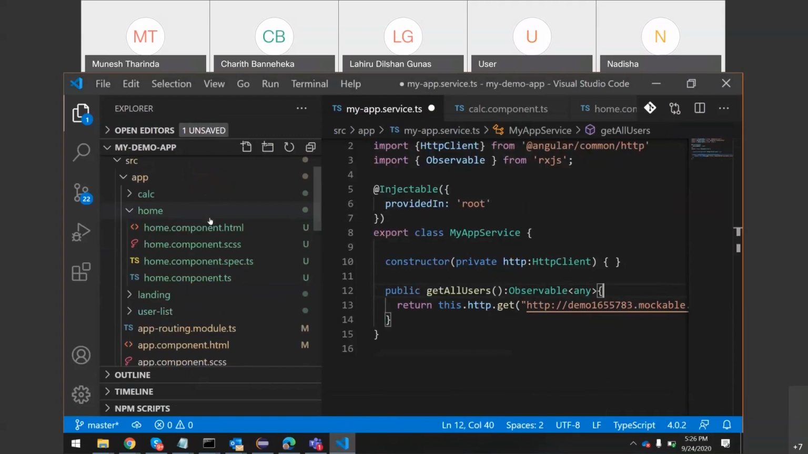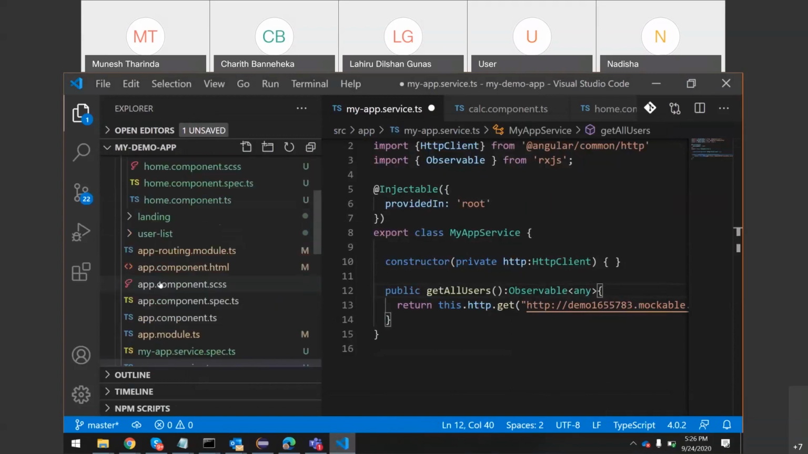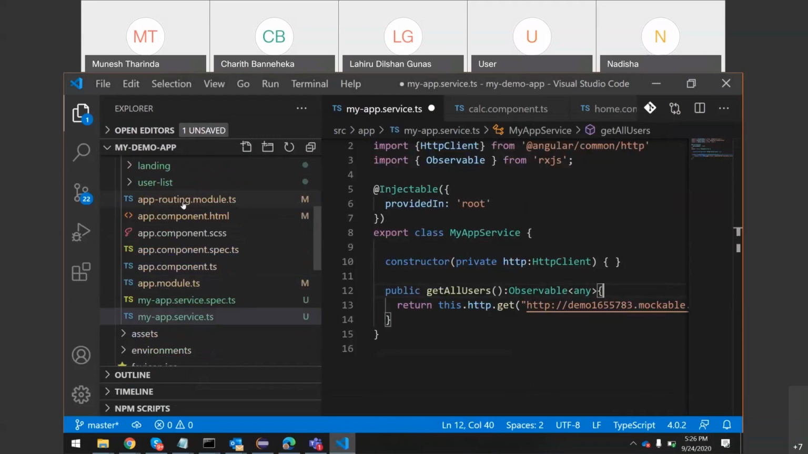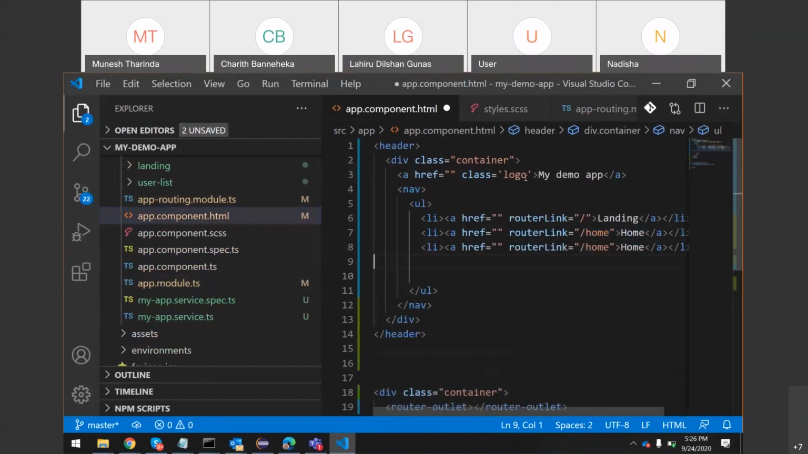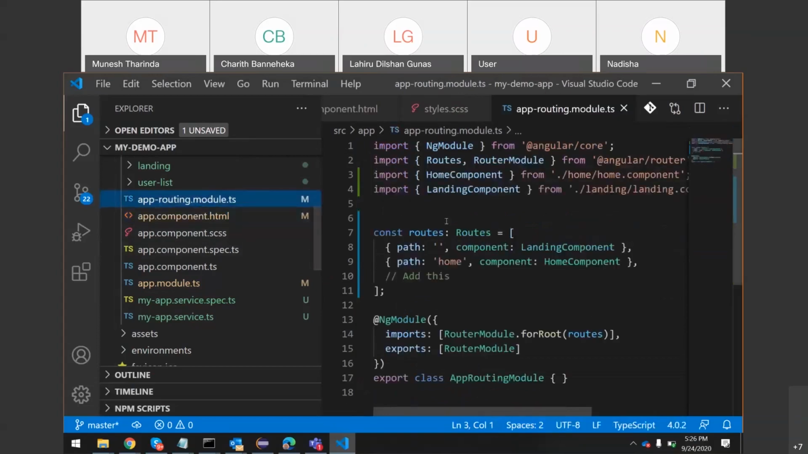Now I am going to add a new routing for this in the app component HTML. I think you remember it. We have done this in the last demo. So you can define the routing here. I will say users and then give the name here. And then I have to define the route. Now this is how you call the routing. And here in the app routing TS, you need to define it.